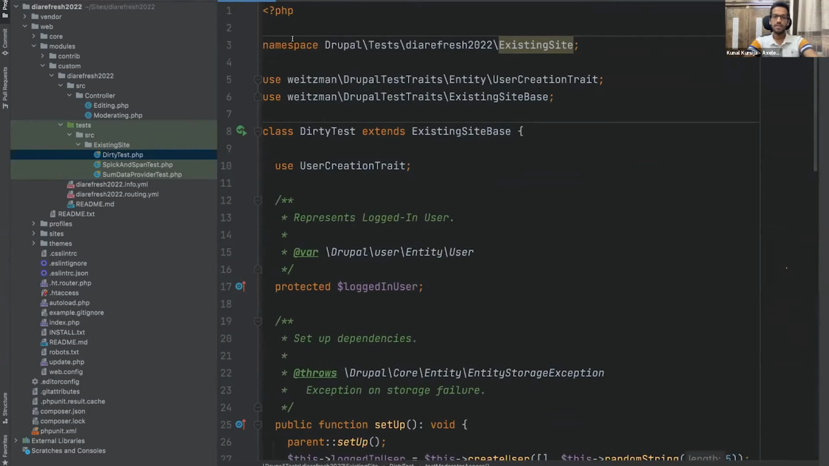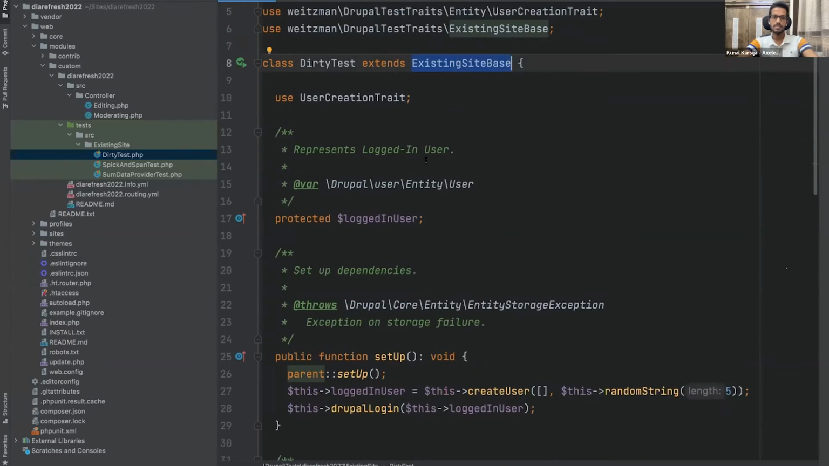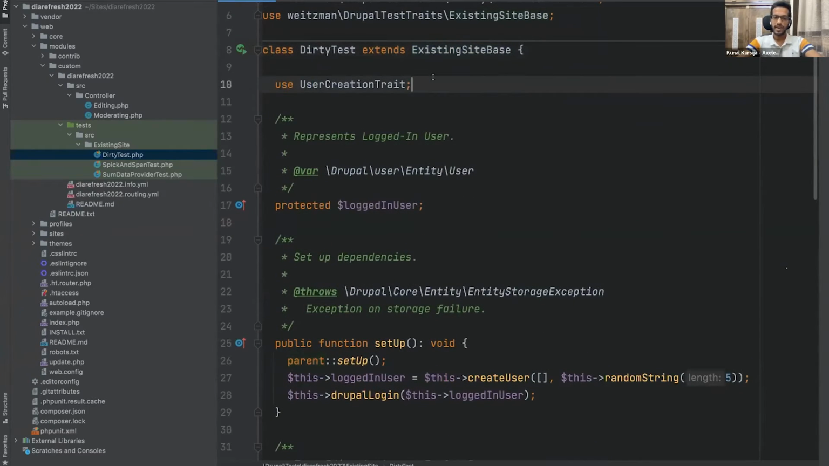All right. So we have defined this particular test class in this namespace, and it is extending the existing site-based class. We are using a trait now. This trait is called user creation trait. It is going to help us in creating users, logging them in, etc. So basically, this is a type of code abstraction. We won't go into details of this trait, but you should know that it provides us some functionality that we are going to reuse in today's test.